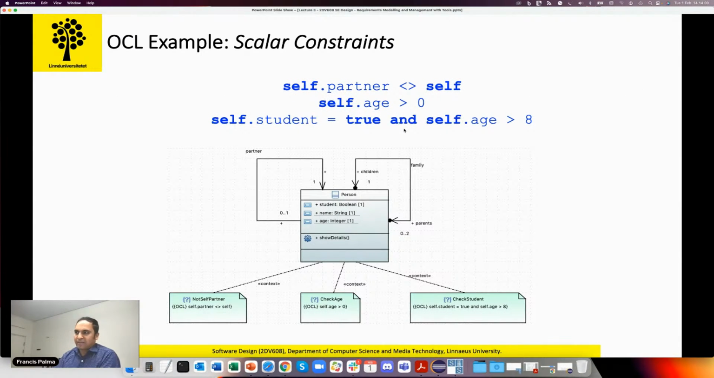Then there can be other, more complex examples. For example, we want to see if the partner of a person is himself or not. A partner of a person cannot be himself, right? So we can check that self.partner is not equal to self. These are basically relationships. Then we can also check if the age is greater than 0 or not, so self.age is greater than 0.